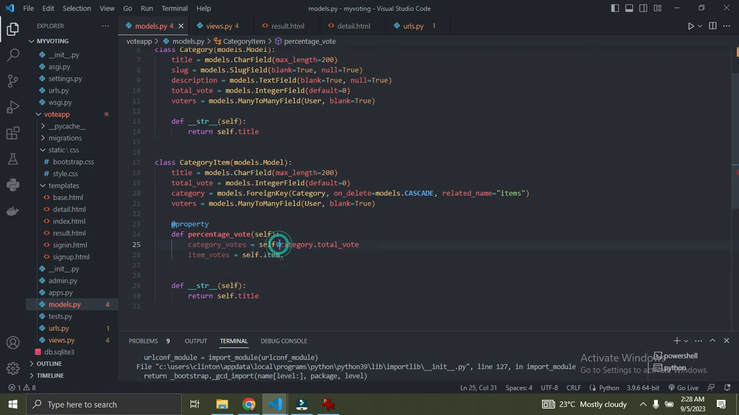So right here I said self dot category. Right now I'm trying to get the category of the individual item. I'm trying to get the total votes of a given category of an individual item. That's what is happening on this category vote. Over here I'm trying to get the total votes for the individual items. Instead, I'm going to say self dot total underscore votes.